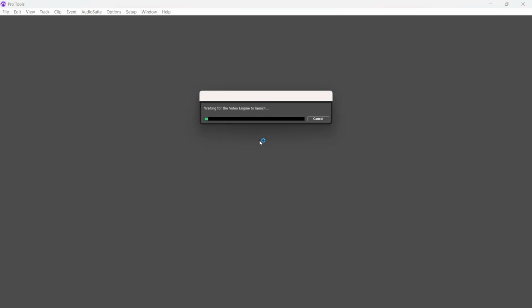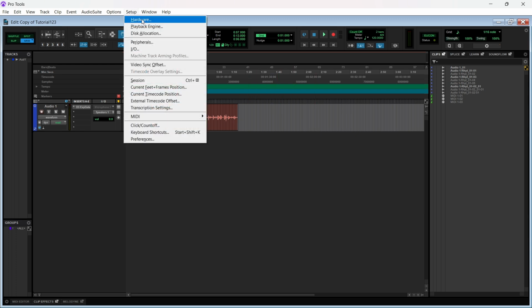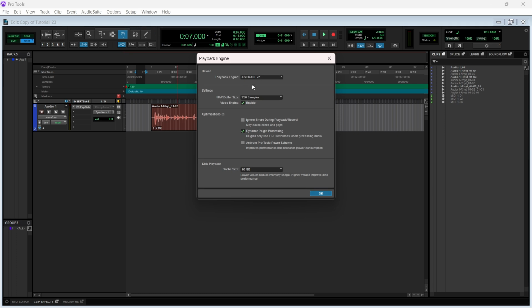So usually it's going to take a few seconds for the video engine to launch. And then whenever that's done, I'll show you how to actually open a video, whichever video you want, directly here in Pro Tools. Okay, so this has now successfully opened. As you can see, if I go to setup up here and then playback engine, you can see I'm using this one which supports video engine.